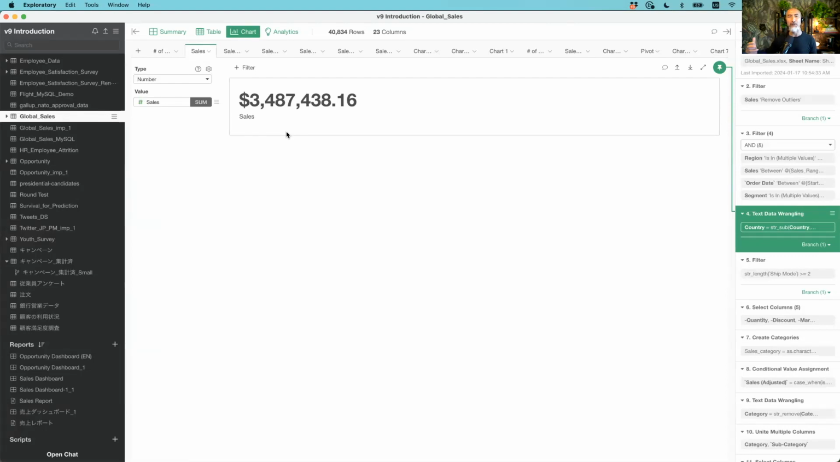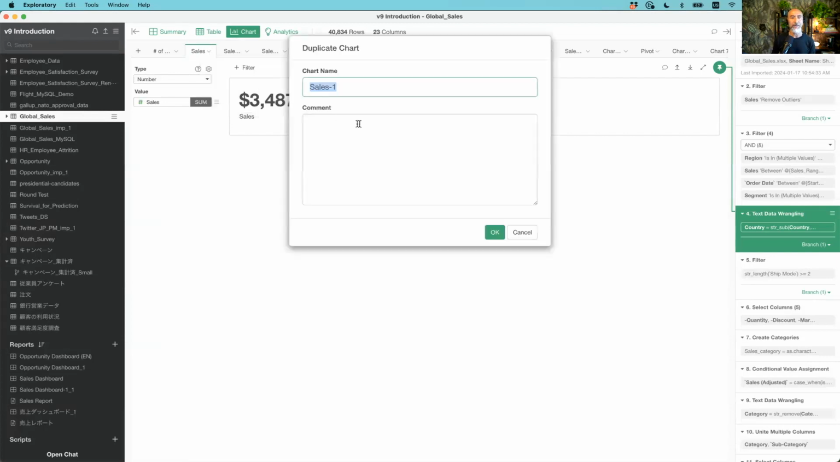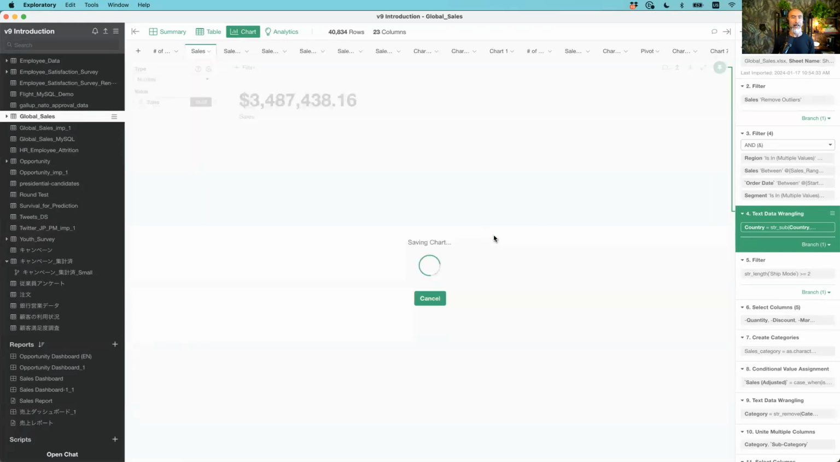Before, you had to do the data wrangling to create such calculations, but now you can actually do it under the chart view with a number. So let me show you how to do it. I have this cell, and I'm going to just duplicate it and create another one.